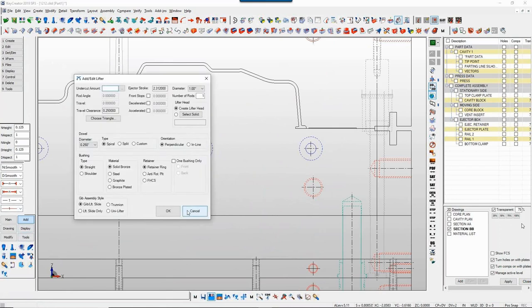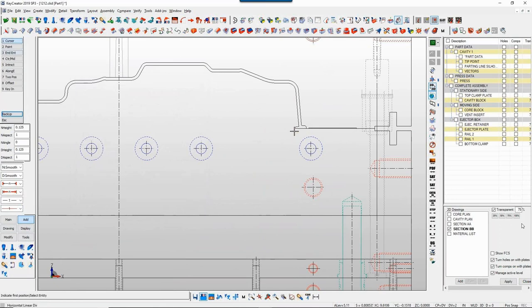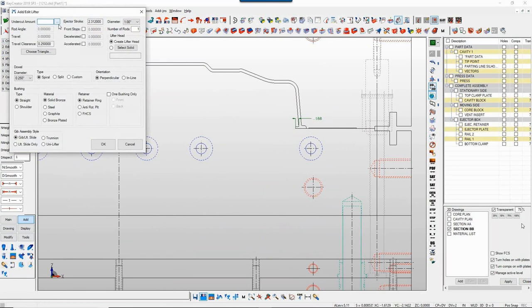The undercut amount. There's a couple ways you can do it. You can measure it and type in the value. What I like to do is just put a dimension on there. Once again, as you can see, I'm doing this in 2D just to show you how it works. It's really cool: if you've got lifters on all kinds of crazy angles, just cut a section through it, go into the 2D and do it. Much easier than working with all the angles and different views.